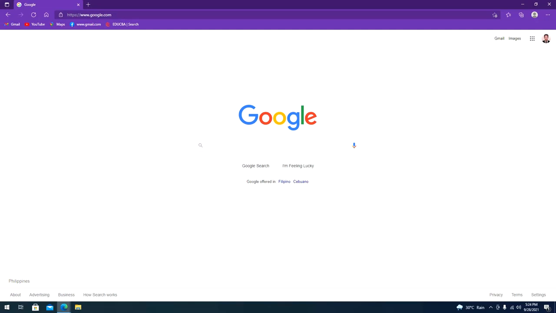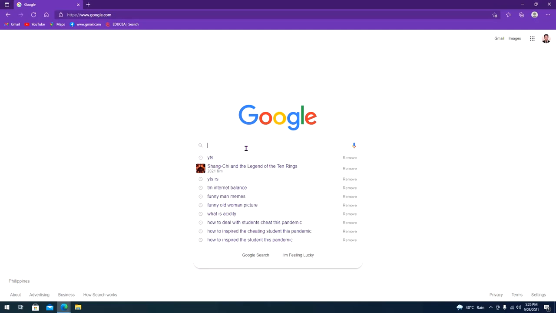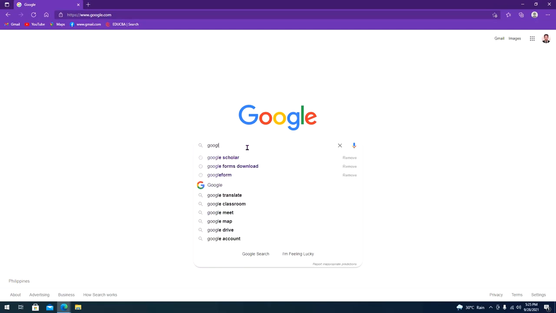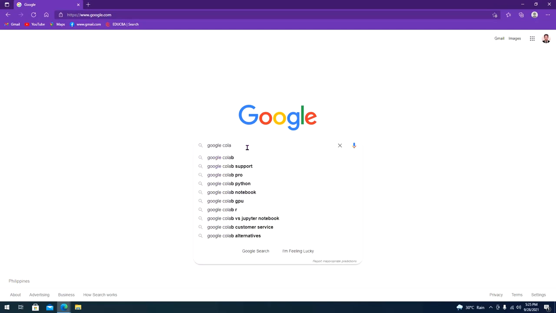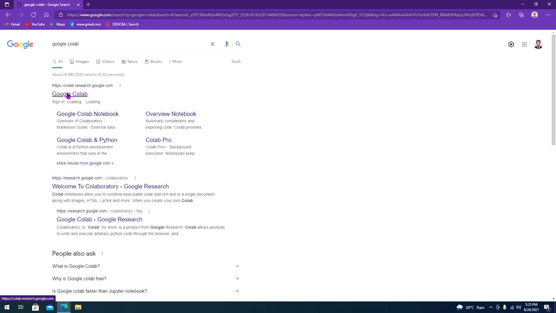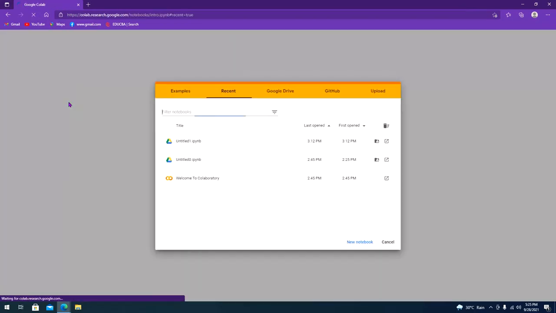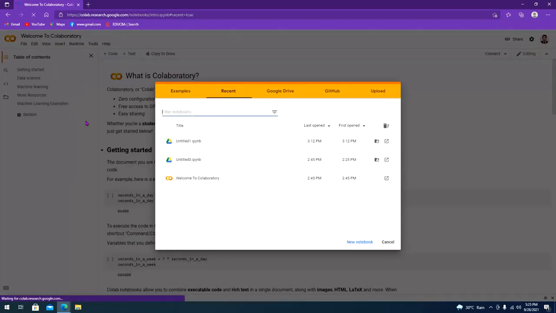Let's start with the simplest case, which is simple linear regression. Then I will open here Google Colab. Just type Google Colab in your browser. Then I have here my works.